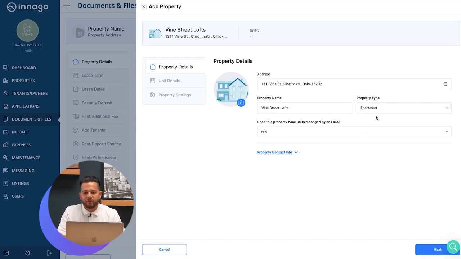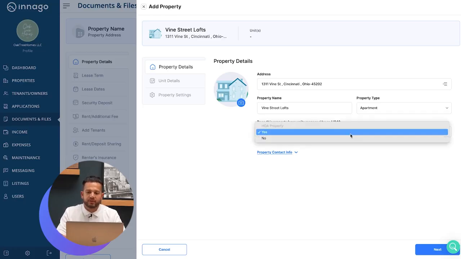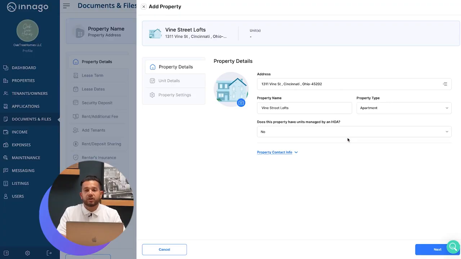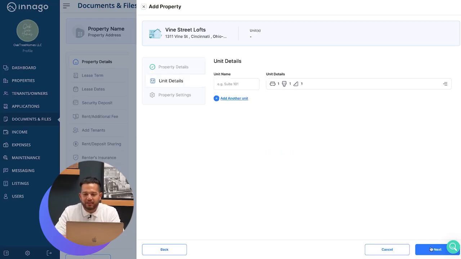Next question. This is really key. Does this property have units managed by an HOA? Okay, we're going to say no, but what this is asking is, is this managed by a homeowners association? If so, we're going to click yes. If not, it's okay. But keep in mind that if you do have HOAs, or if you're ever recommending Innago and you have friends or family that manage an HOA or are part of an HOA, they can use Innago to collect rent, or collect the HOA fee. All right, so we're going to go ahead and hit next here.